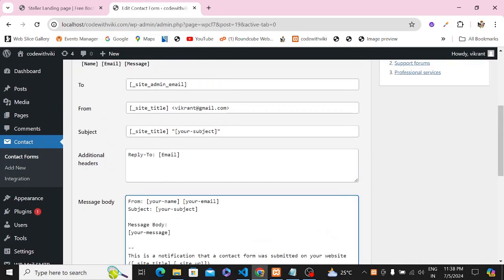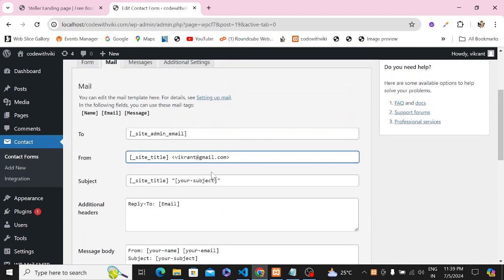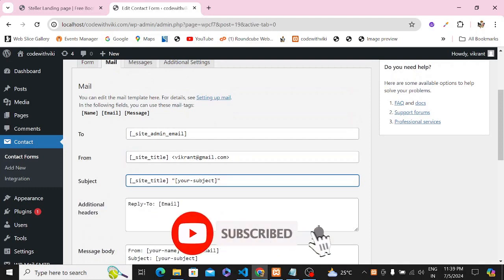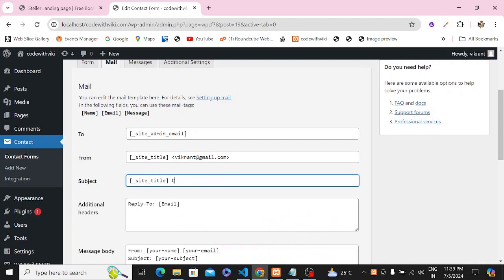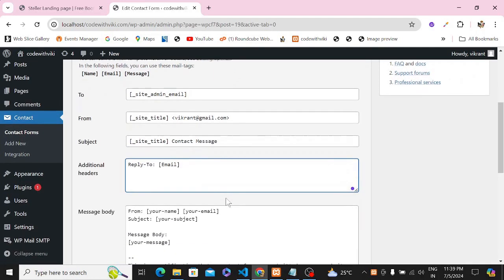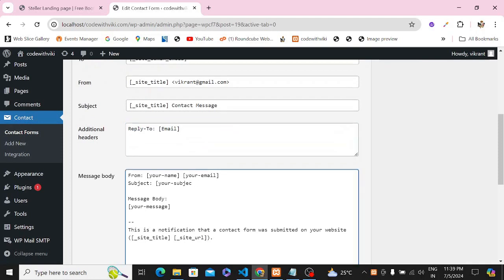This is the email template that you can see, to which the message goes, the site admin email. This is from admin email, so site title, and there is admin email. There is a subject which you want to add, that you can add here. Subject means contact message. You can add any subject here. Reply to email, yes, from subject.